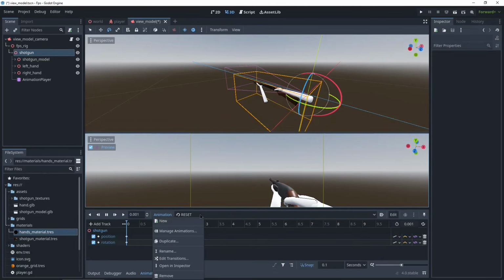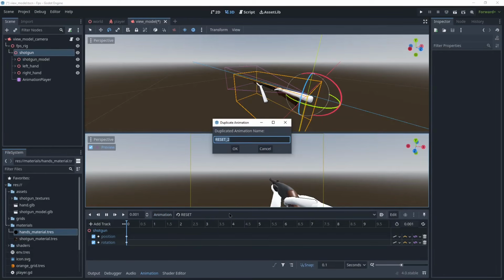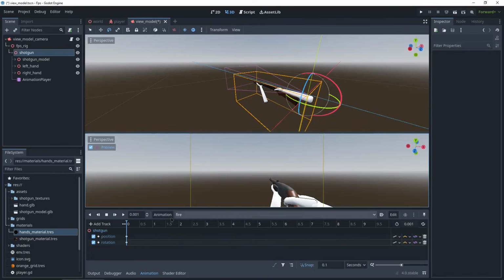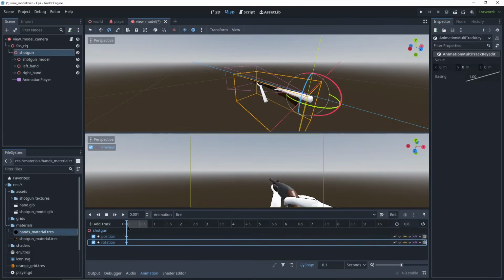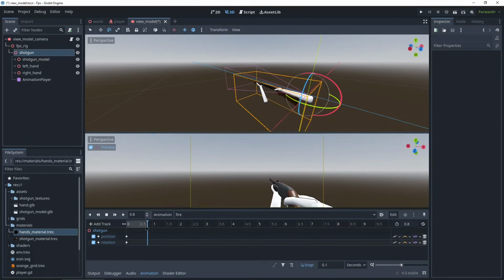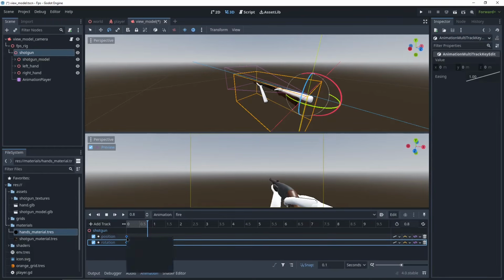I'm going to go animations, duplicate this animation, I'm going to call it fire. I'm going to be making this one 0.8 seconds, and the first frame I want it to be at the default position, and the last frame as well, because you want to reset back to the start. So I'm just going to move my marker to the end of the animation, select these 2 frames, right click, duplicate keys, and now they always start and end at the same point.